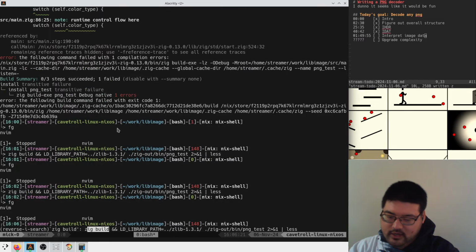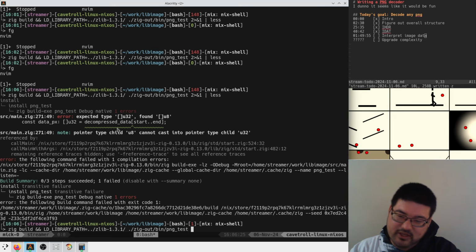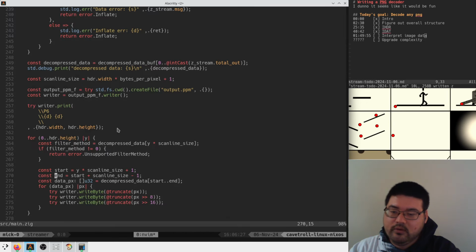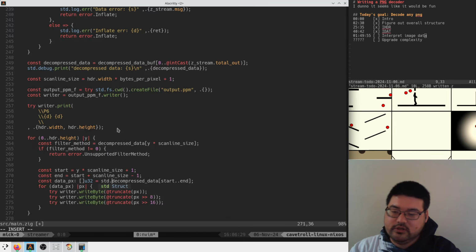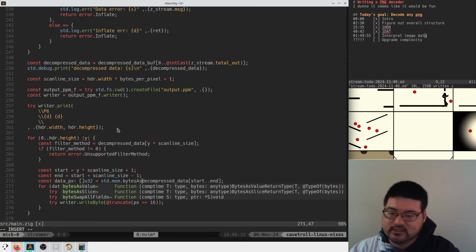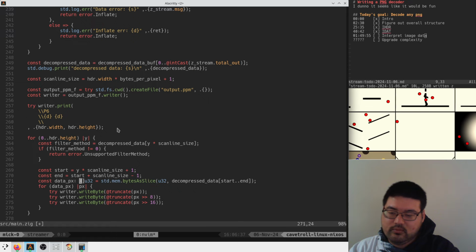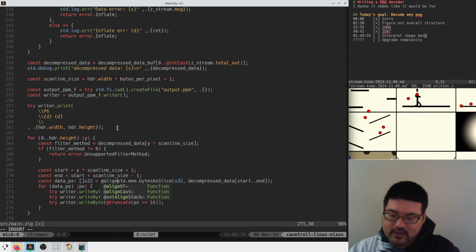And at the end of this, we should have a file that looks the same as the PNG that came in. We need a std.mem slice bytes as slice of U32, and I think that we can just align cast this and hope for the best.